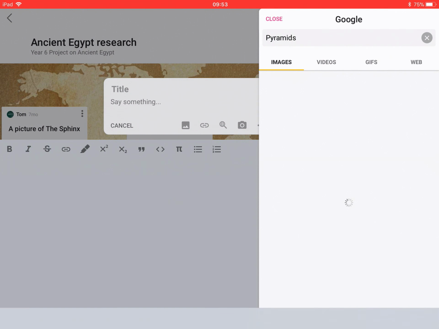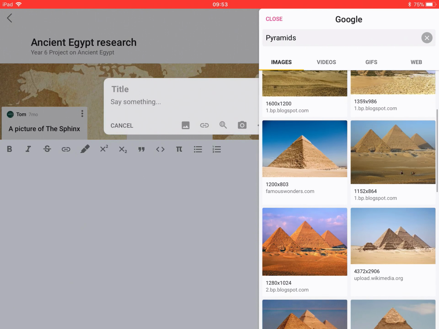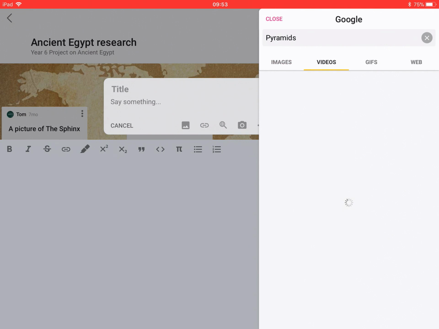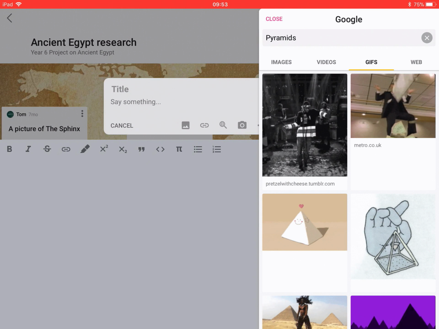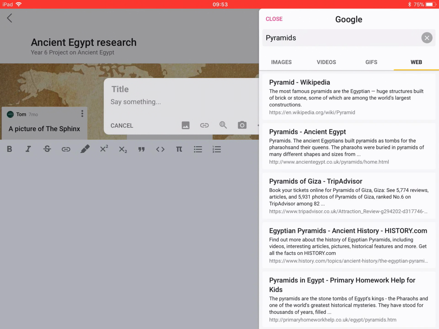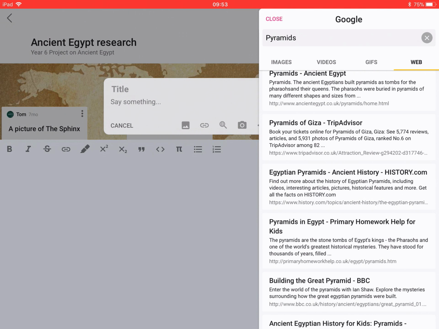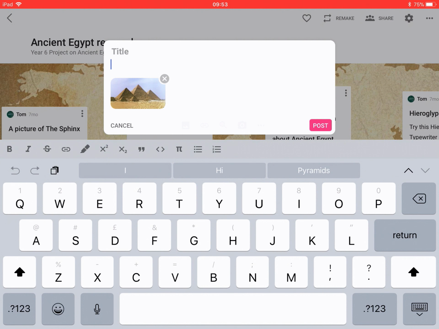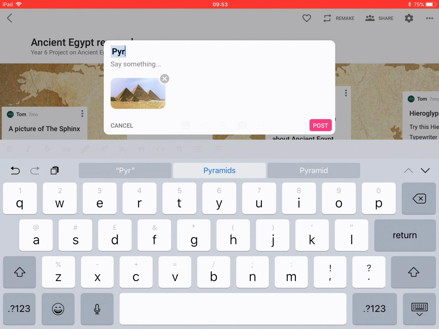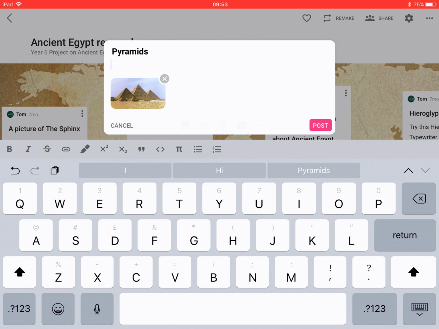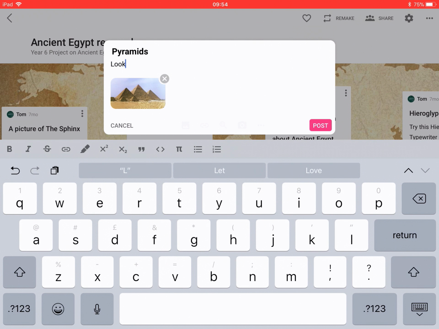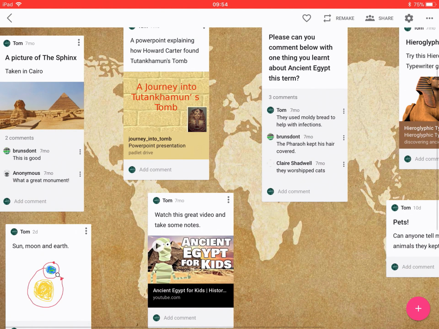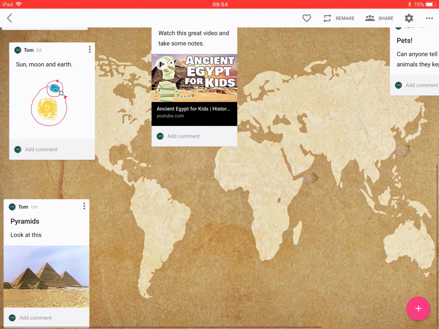So I'm going to search for pyramids, and then this brings up Google Images. I can choose videos, I can choose GIFs, or I can choose a link to a website. So I'm going to choose images, and I'm going to choose this image of a pyramid, and then I can add the title as normal, and then I can add some text to it too. And then I click post, and that has been added to my Padlet.